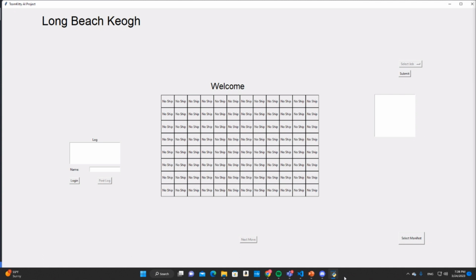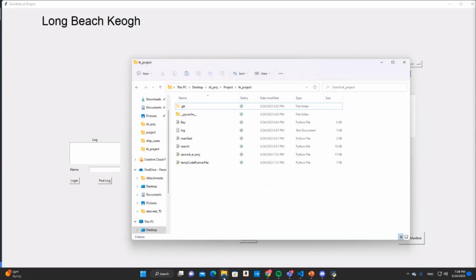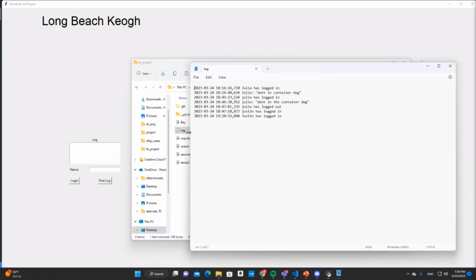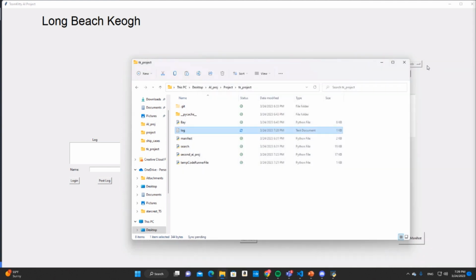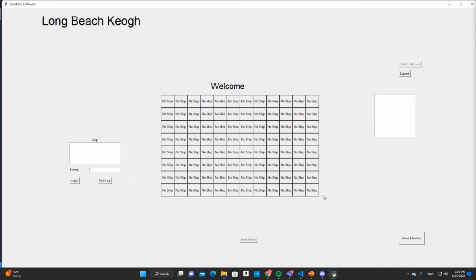So we will begin with the UI. As you'll see, it is pretty simplistic, but it does work. So we are going to log in as Justin. Right, and once we have logged in, this information should be stored onto our logs file, as seen here. Perfect.